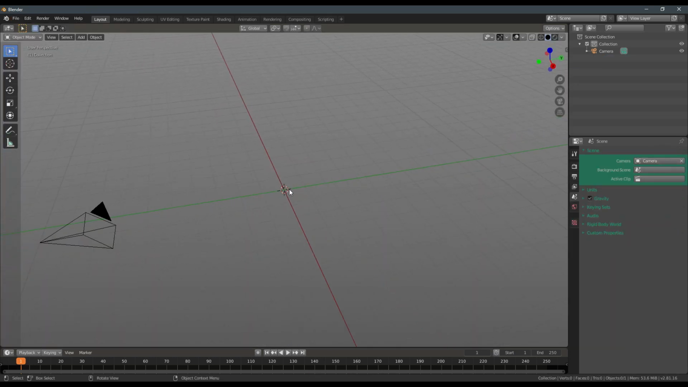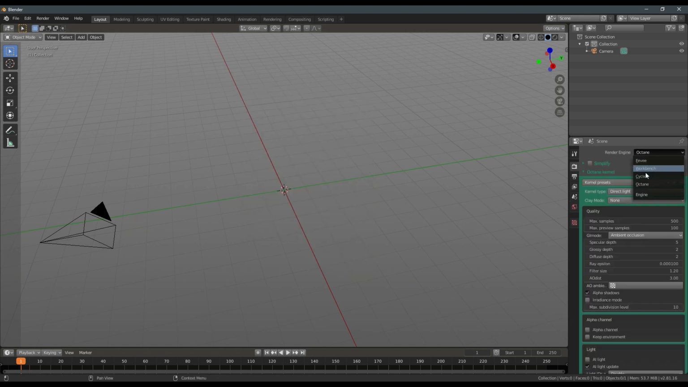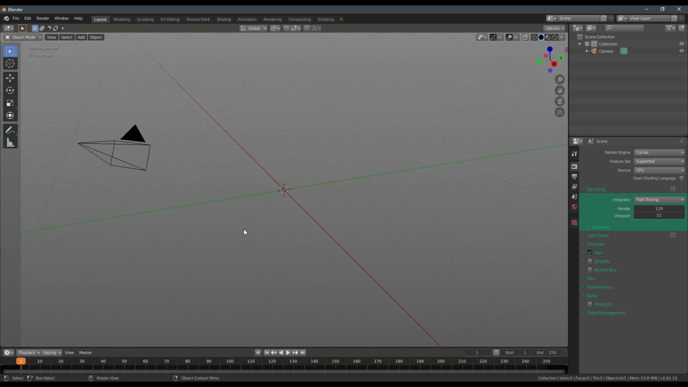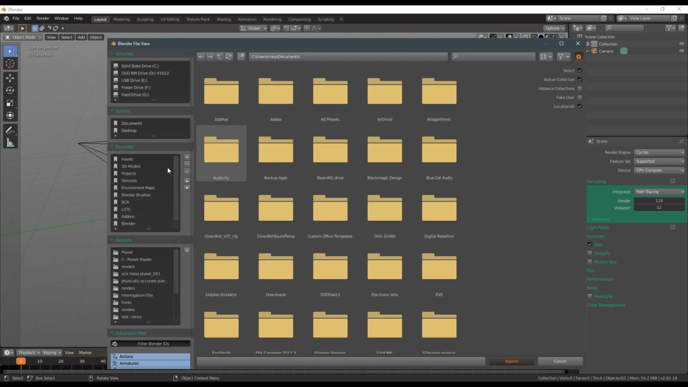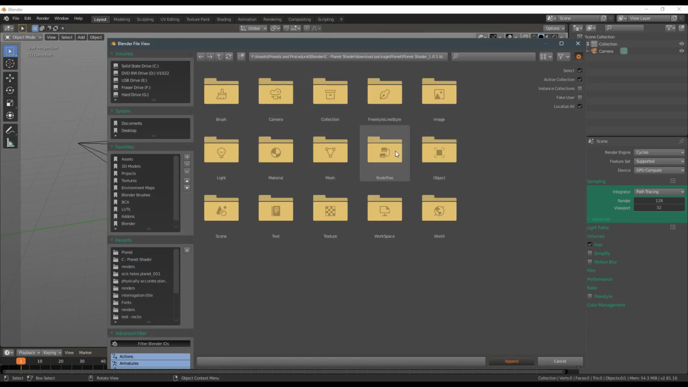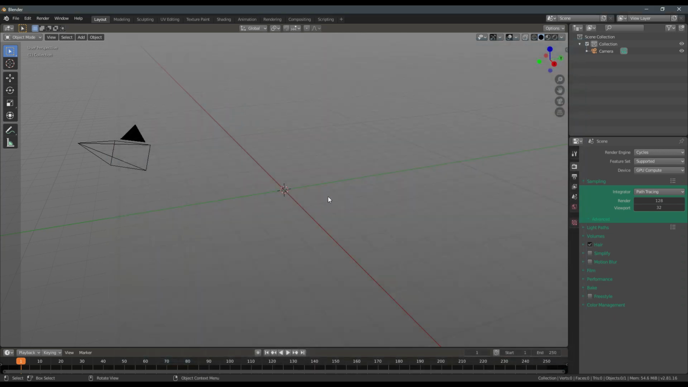Now I'm just going to hit Shift A and add in, actually the first thing I'm going to do, because I have Octane installed, and I have my startup file set to that by default, I want to bring this into Cycles, because that's just going to allow the planets to update a bit faster while we're working with our nodes. So I will set the device to GPU compute, and I'm going to come in and import the actual shader. So I've got Planet Shader 1.0.1 node tree, and just double click on that planet shader.